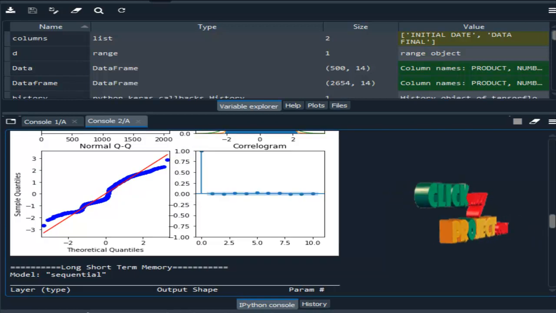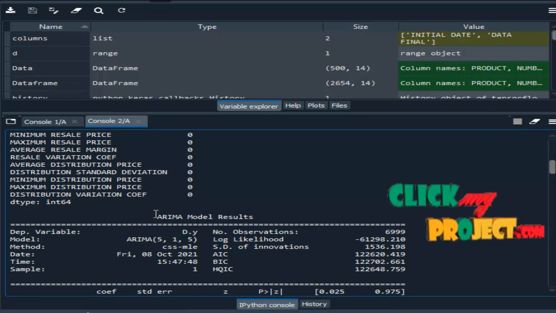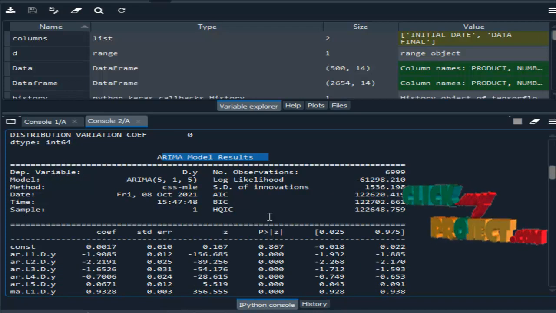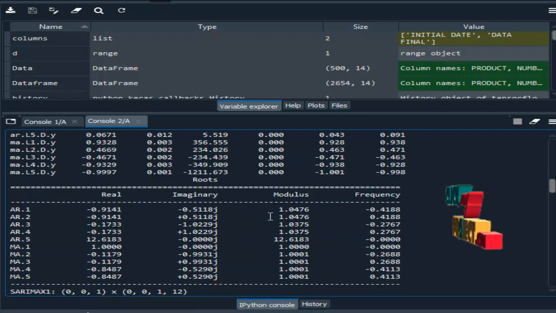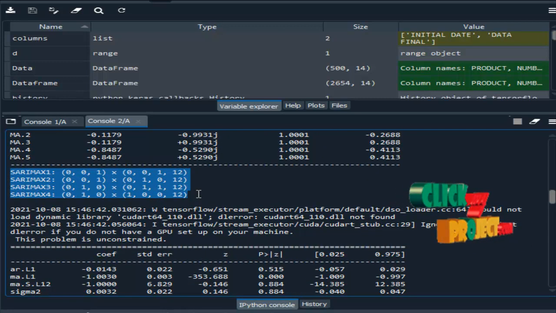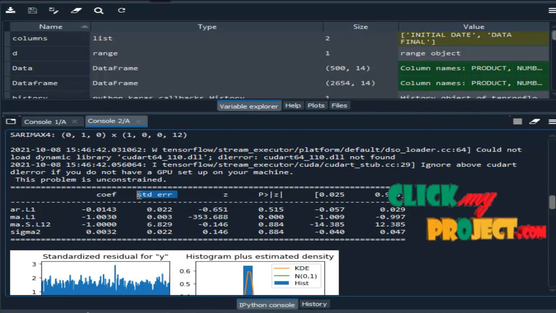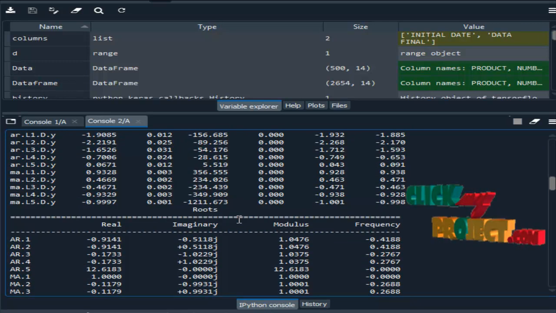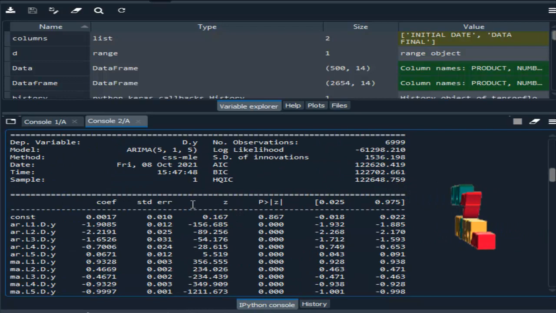Now I will explain our process. So this is the result for the ARIMA model. It displays all the ARIMA model results, and it summarizes our ARIMA models. Then we have to implement the SARIMAX. Here SARIMAX displays the coefficient value and standard error value. So both forecasting models automatically find the coefficient and standard error values.